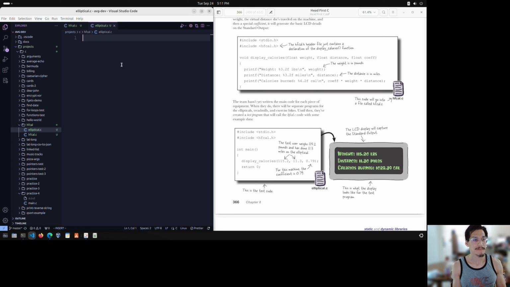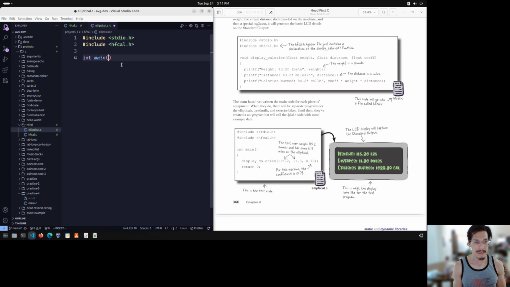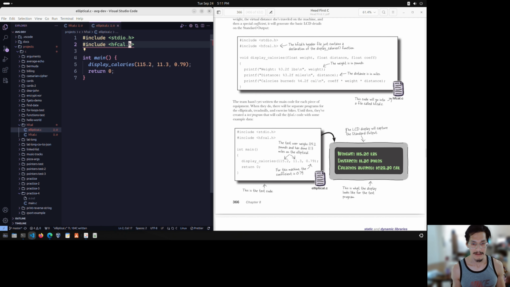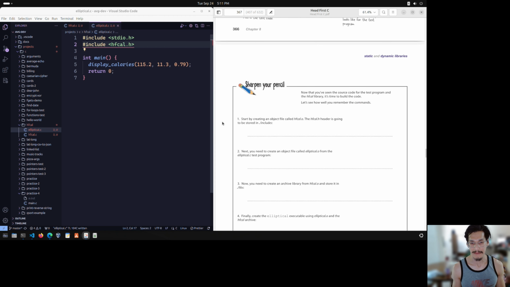Alright, so #include stdio.h, #include hfcal.h. So the same hfcal. So this will be the library. It may display calories 115.2, 11.3, 0.79, return 0. Cool. So yeah, again, red. Okay. It's supposed to look like this, but I don't think we can compile yet.